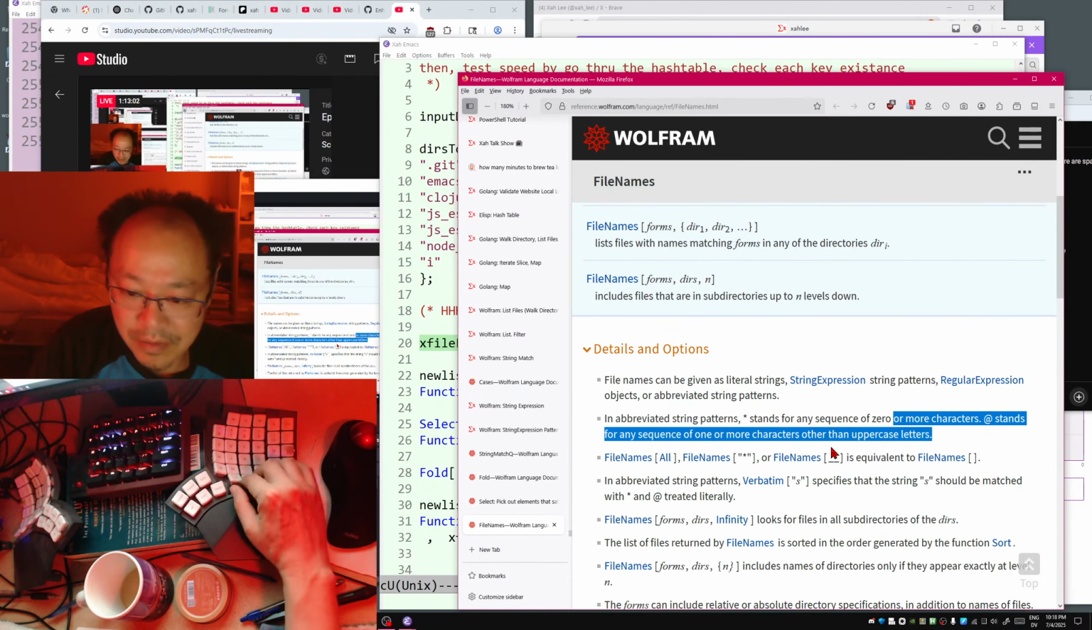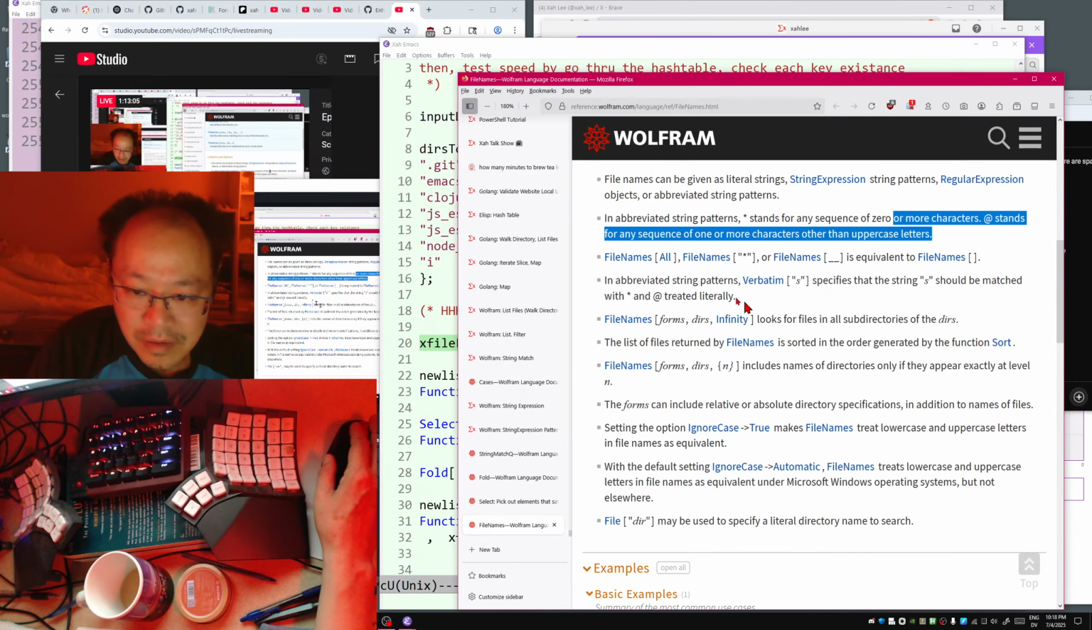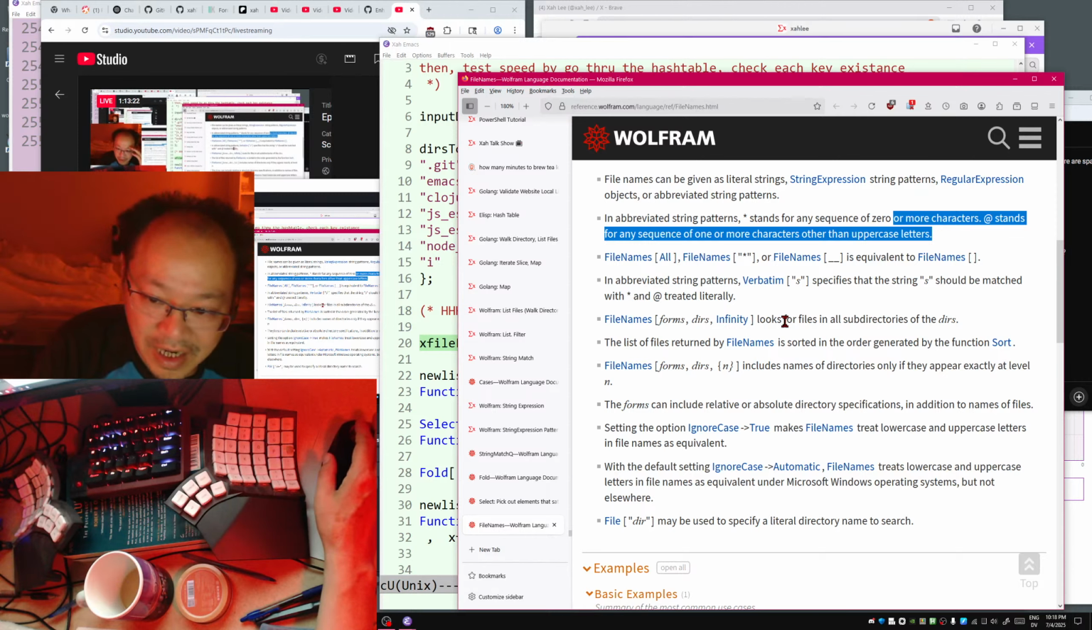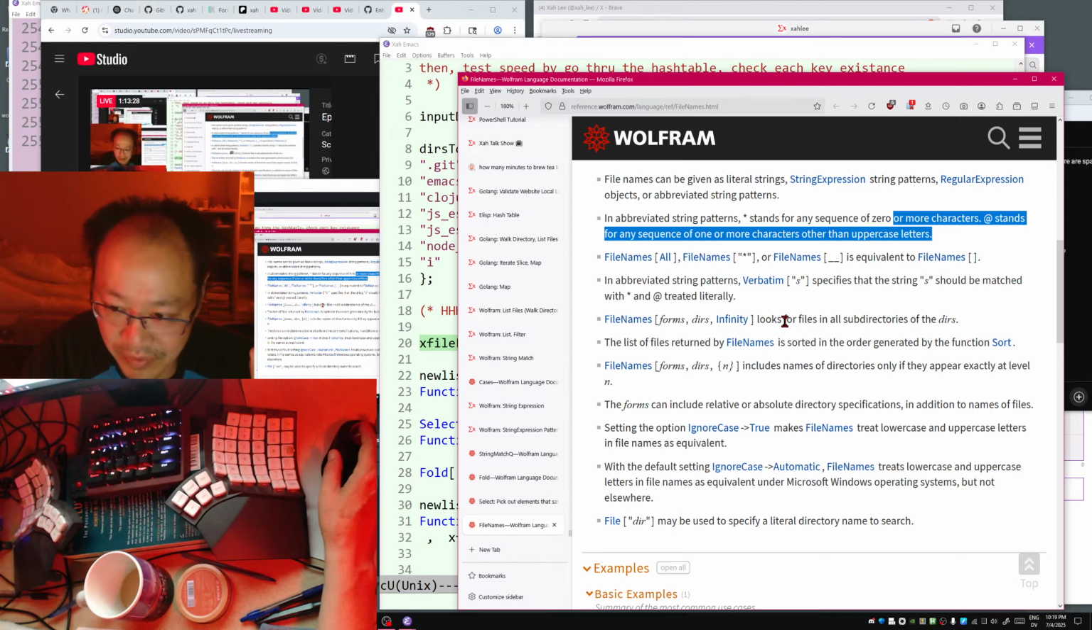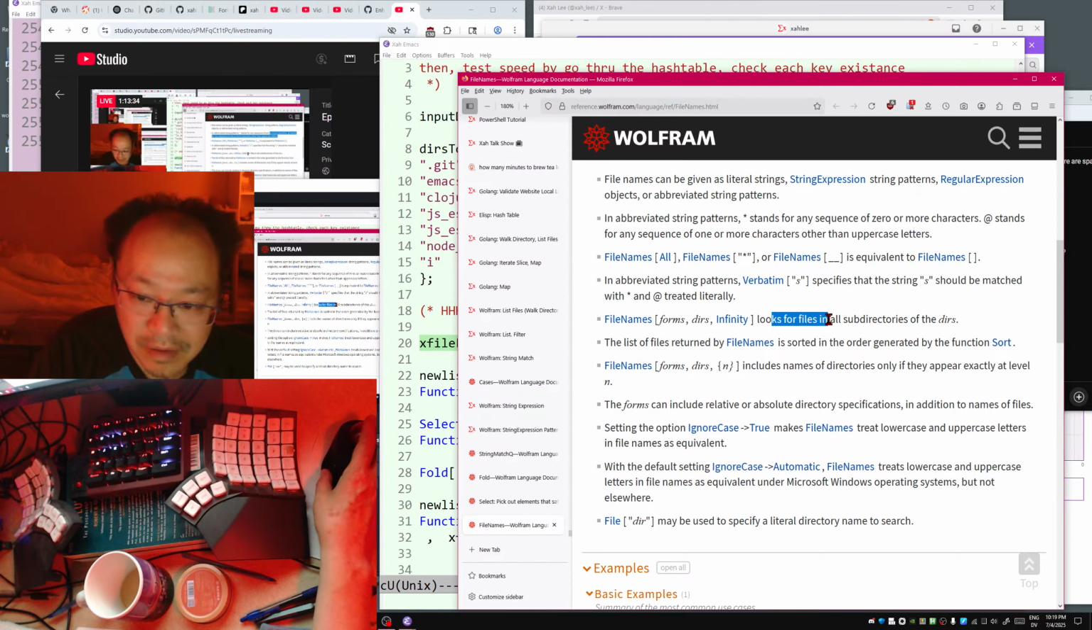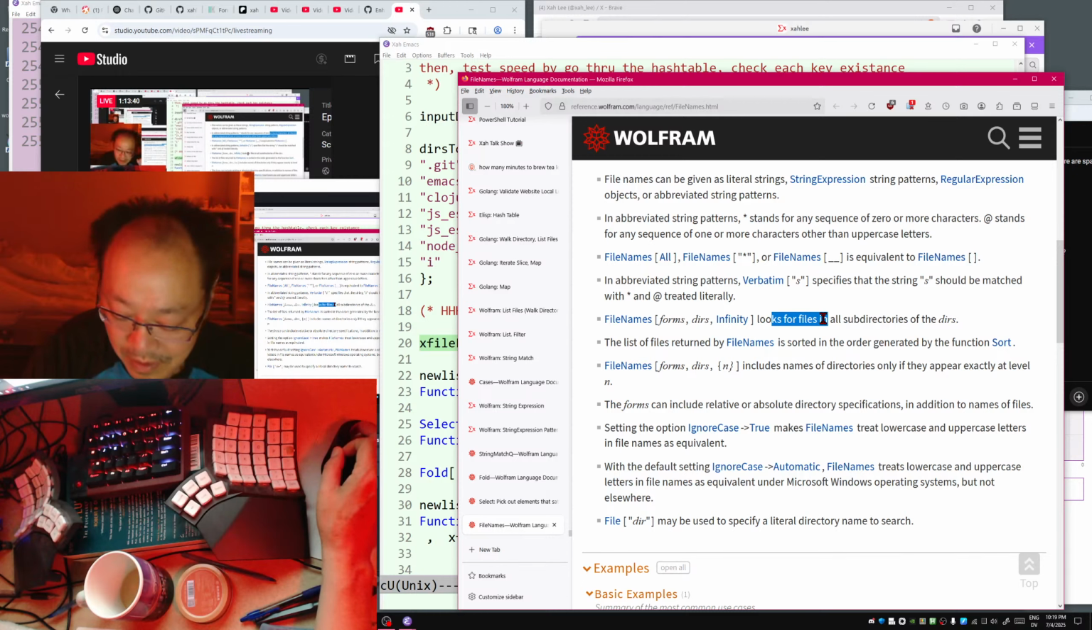So let's see next. Verbatim specifies that the string should be matched without wildcards. Okay, so that is verbatim versus wildcard. Then you can say infinity for so-called recursive, in idiotic Unix jargon. In fact, it doesn't mean recursive at all, because recursive refers to implementation. It just lists, it specifies a subdirectory and all its subdirectories.